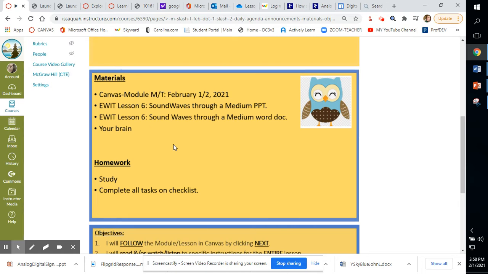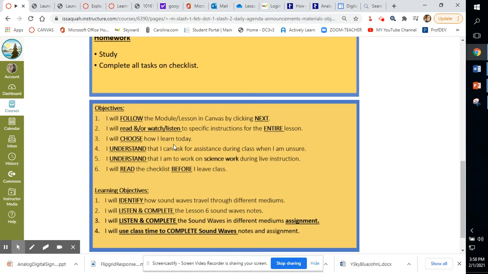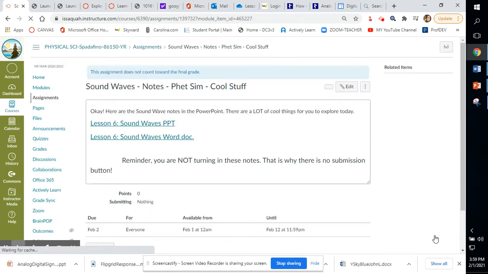Today we're going to focus on sound waves. Super important, because this will be a big part of your EWIT final coming up next week. And here are our objectives, regular objectives, and our specific learning objectives for today. So we start with some notes, PhET sim, and some other cool stuff.